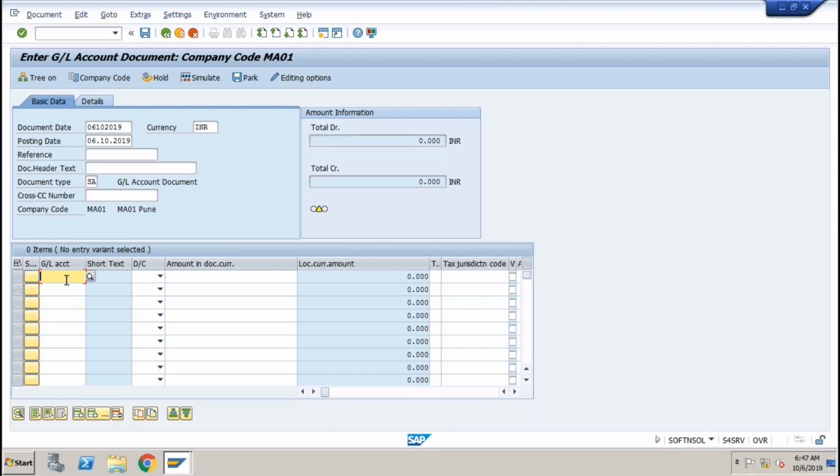So just remember, minimum 2, maximum 999. Very important. I think 90% of the time this question is asked in the exam. ECC is also the same, S/4HANA is also the same. 2 to 999.